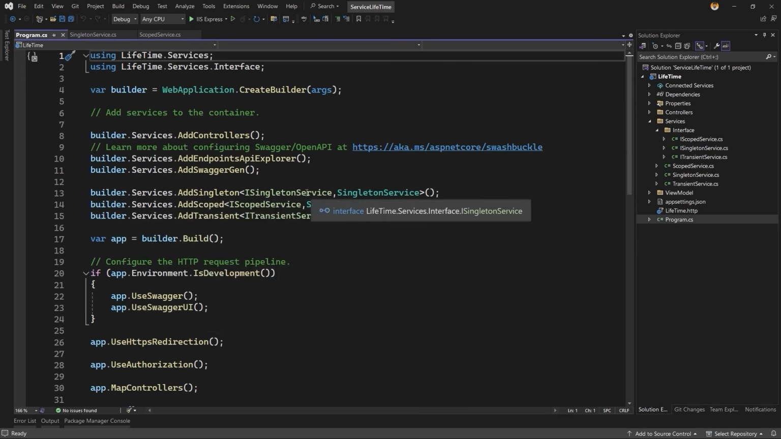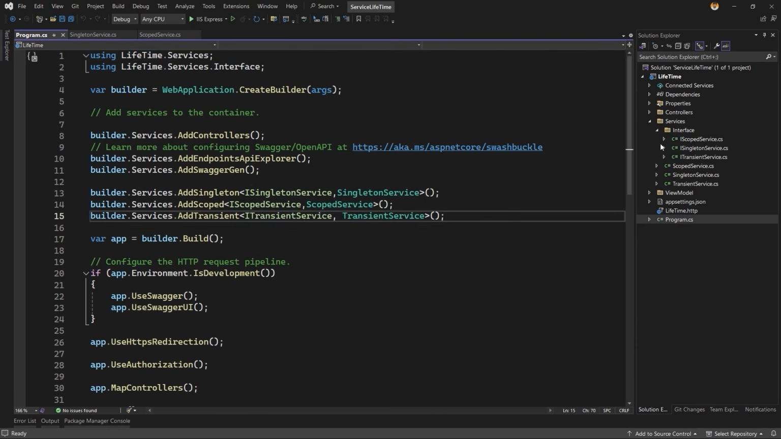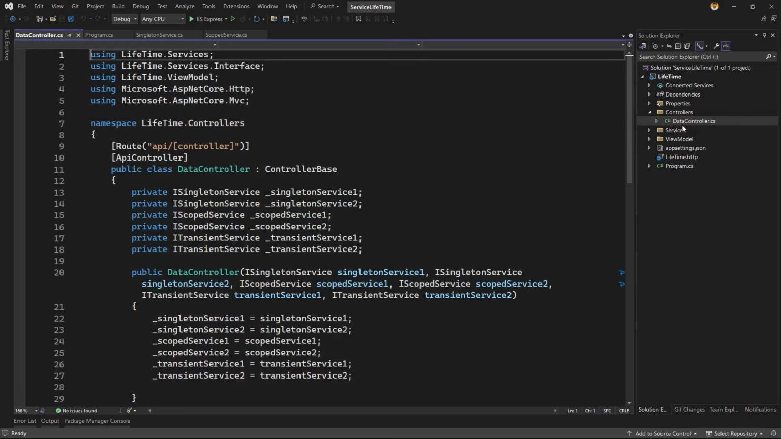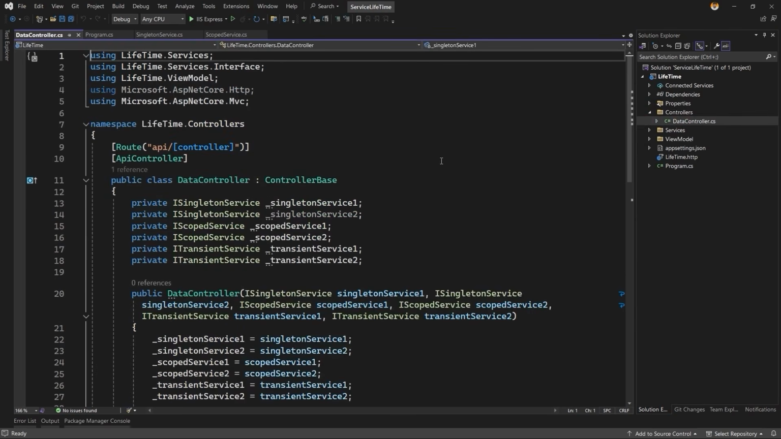Singleton. So I registered my singleton service's interface and class. And second thing is scoped. Scoped also I registered. Then finally, transient also I registered. Let's now go back to our controller. I created a dummy controller as a data controller.